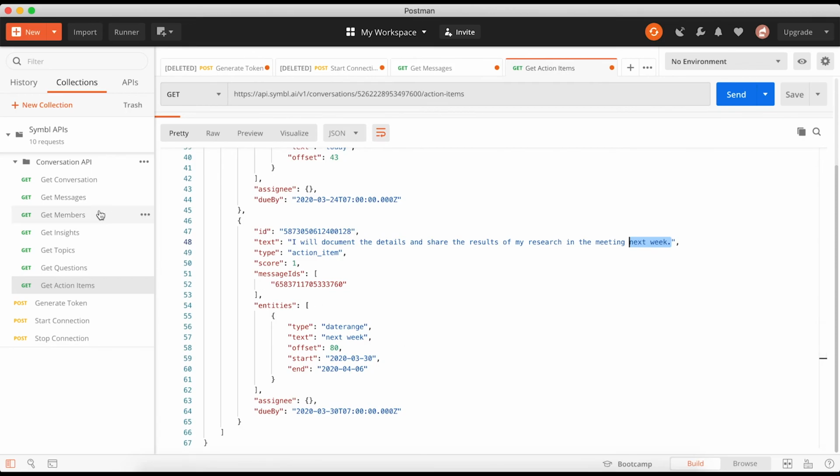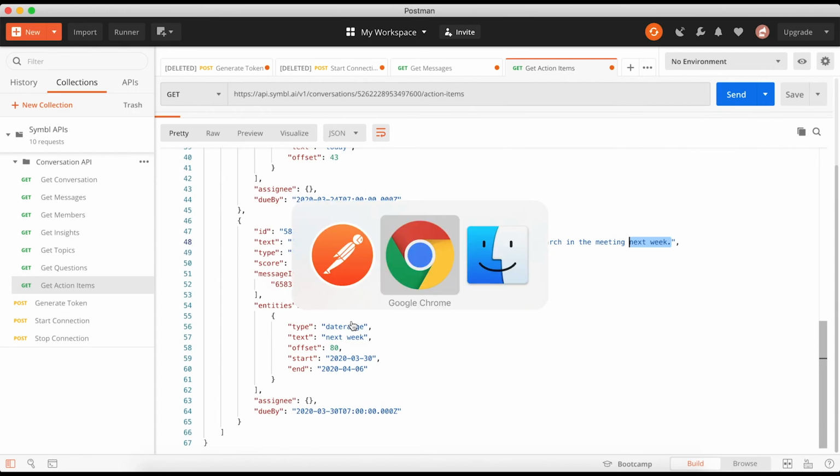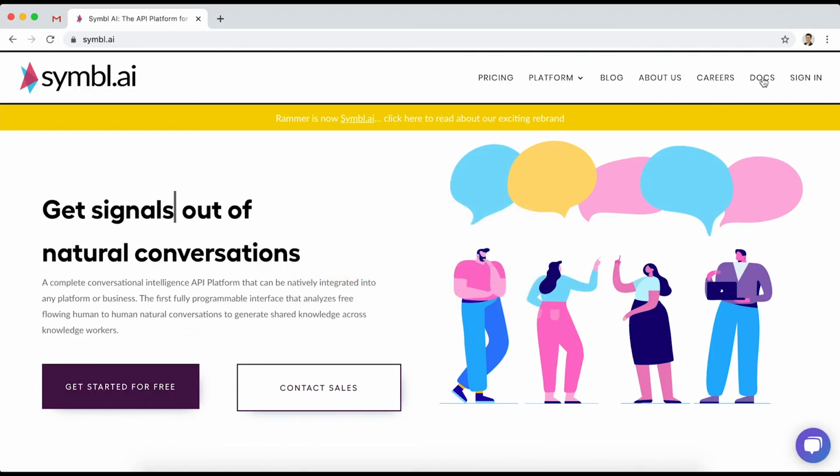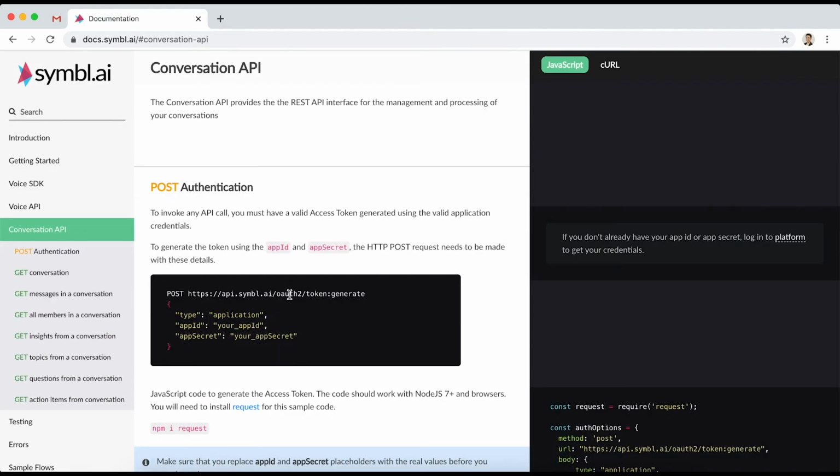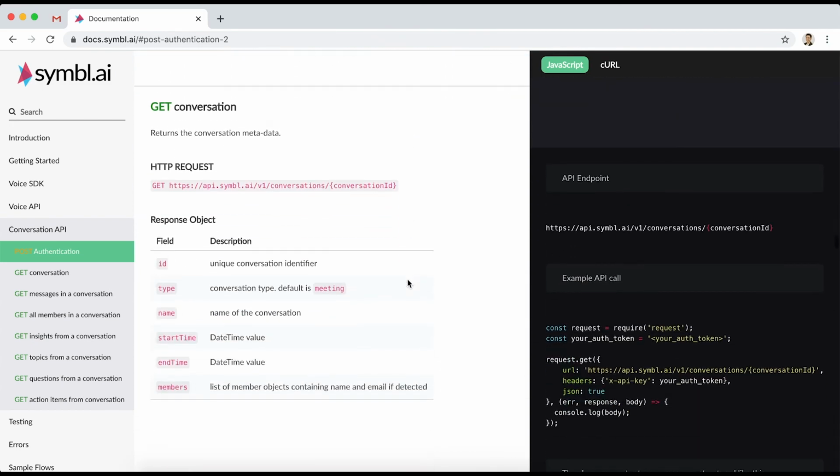There's a lot more Conversation API that is available. Feel free to go to the documentation and scroll down to Conversation API, where you can learn more. Yeah, happy building. Thank you.